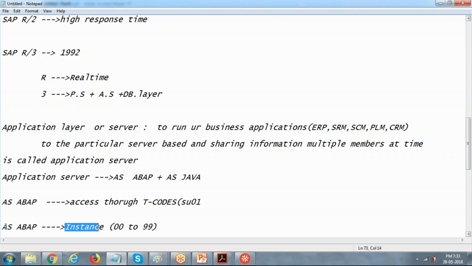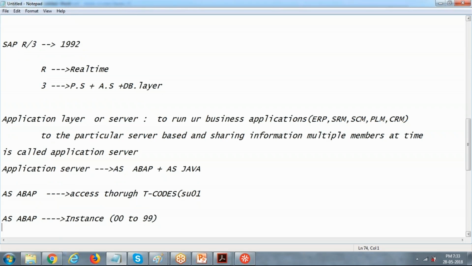Like one application server, how many instances can you configure? Totally 100. So as a business consultant during installation, you want to give the instance number, and only then does the installation go on. This is your customer's choice; you can take anything in between. The range available is 00 to 99. So I'm taking the best example.